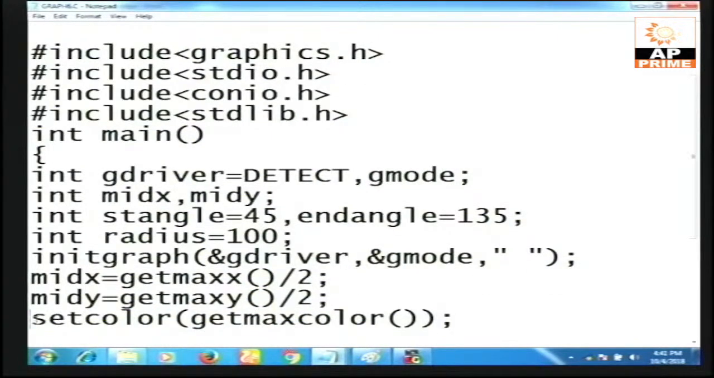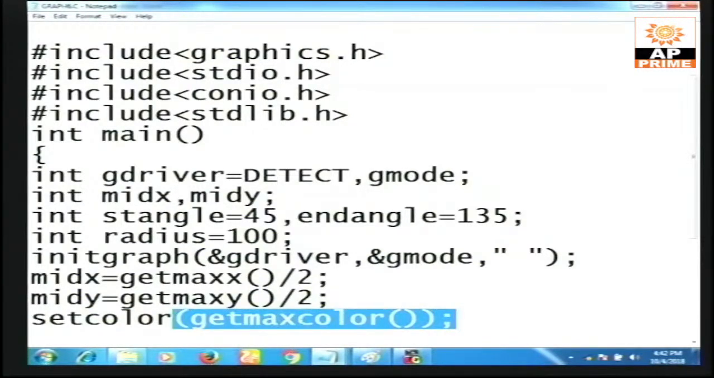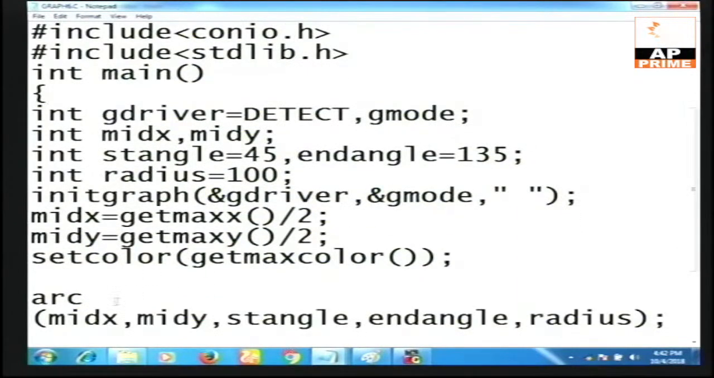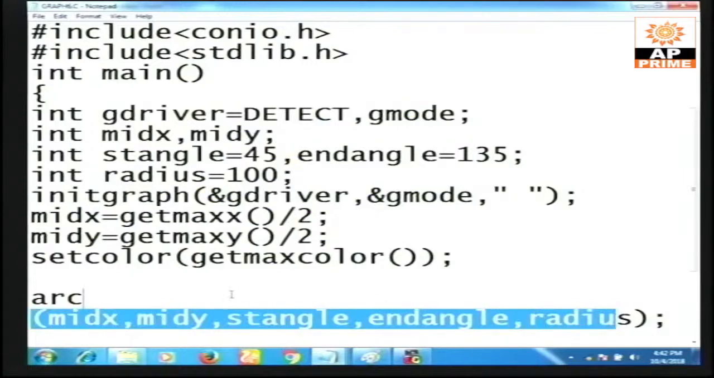I want to set the color function to be used. What is the reason for the color function? To apply the screen color, getmaxcolor, which is the maximum color that I want to run. Arc, mid x, mid y. Mid x is getmaxx divided by 2, mid y. Starting angle 45, ending angle 135, 100 I have. After that radius, totally 5 arguments.